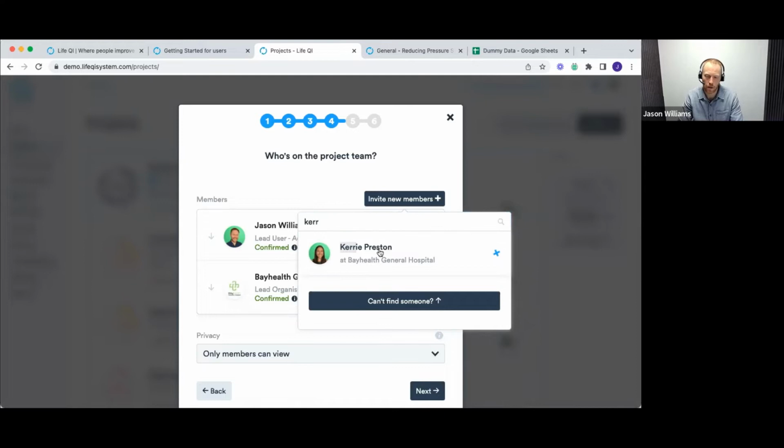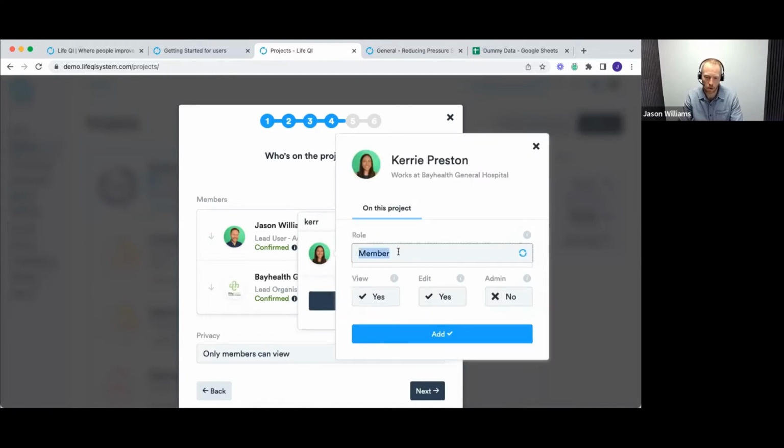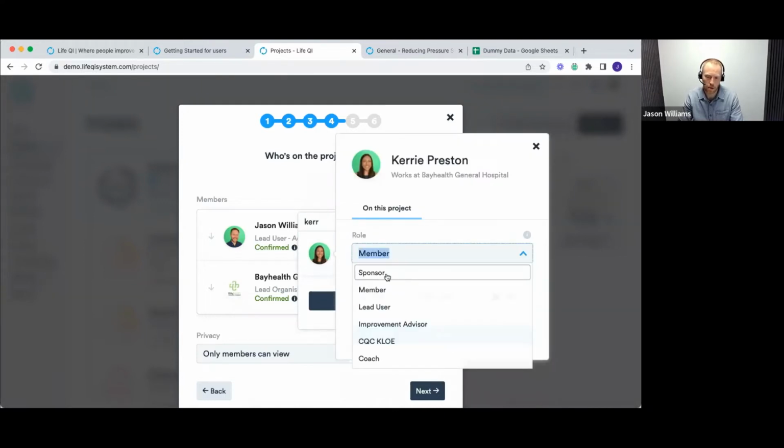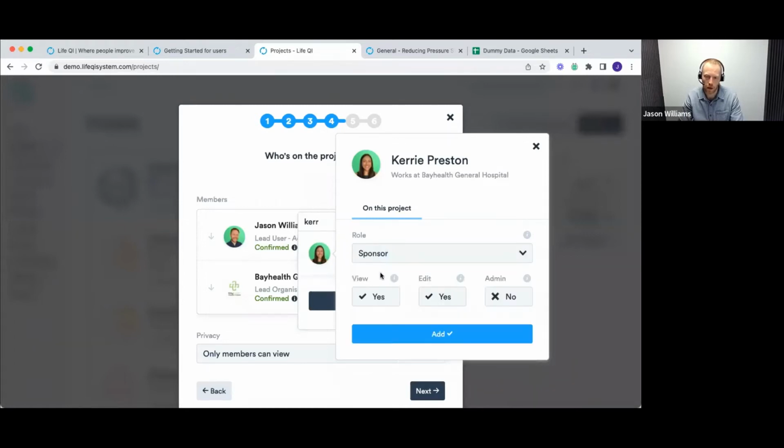And if I click on her, it'll give me some options so I can set a role. So say she's going to be the sponsor on the project, and there are a number of standard roles that are available. I then get to decide what level of permission she has over the project. View, edit, and admin, most of which are fairly straightforward. The key thing to note about admin permissions, this is admin on the project. So it's not admin for the whole organization or anything like that.